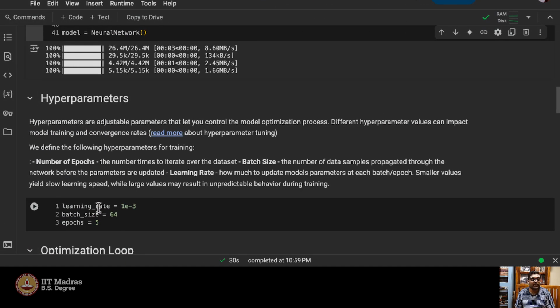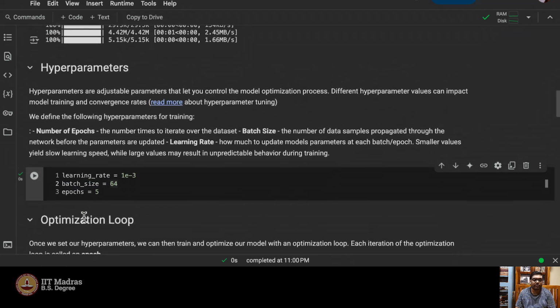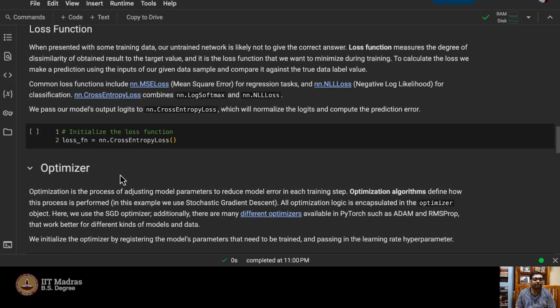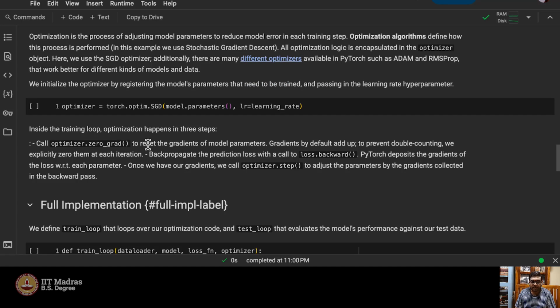So for that, we'll be needing a learning rate, also called step size, which is 10 to the power of minus 3. 1e-3 is 10 to the power of minus 3. And then you have a batch size of 64. Then you are running it for 5 epochs. All your things are done now. And then you need a loss. You're using the cross entropy loss, the CE loss, as it is famously called. Now you need the optimizer. You are optimizing on all the parameters of the model.